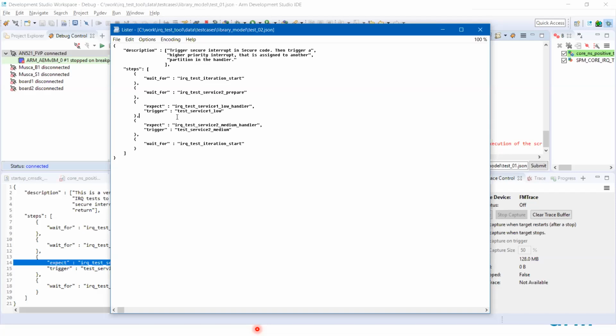We also have test cases for triggering a lower priority interrupt in a higher priority interrupt handler, and the test case can check whether the higher priority interrupt is not interrupted, but this time a tail chain happens when the higher priority interrupt returns. It won't return to thread mode, but the lower priority interrupt will continue execution. So we can test that as well. Okay, thank you.